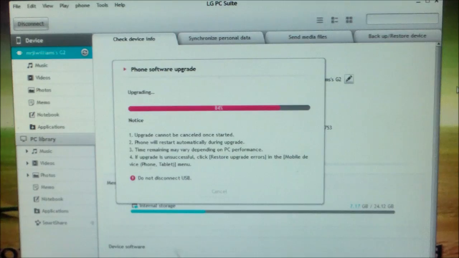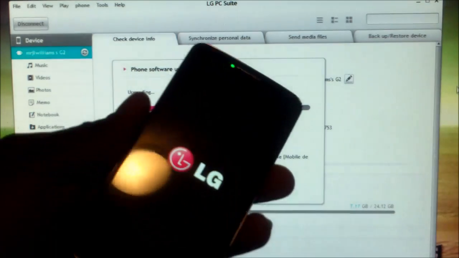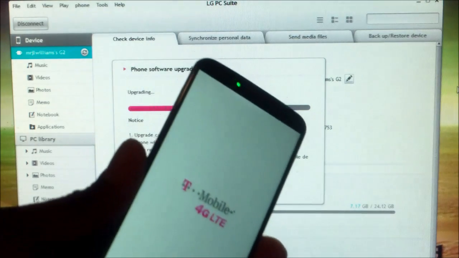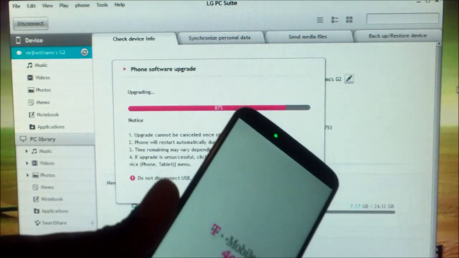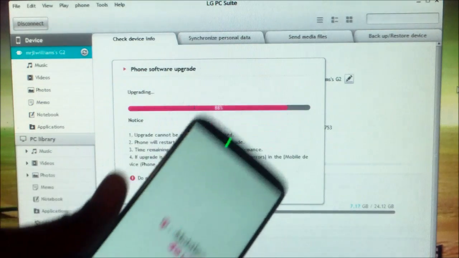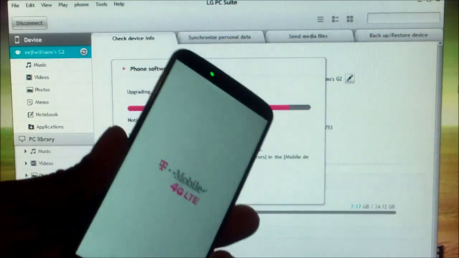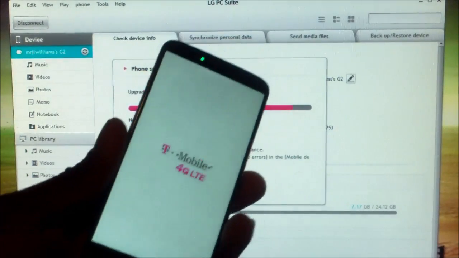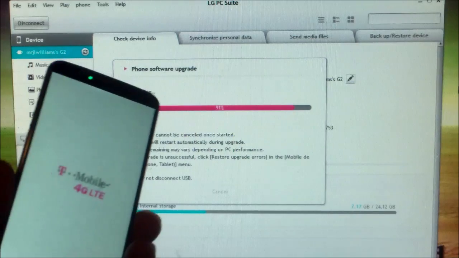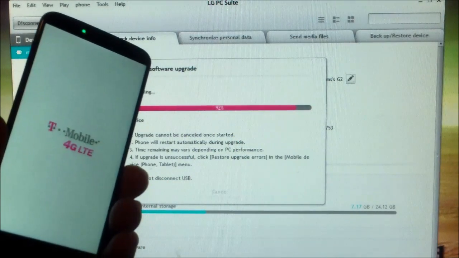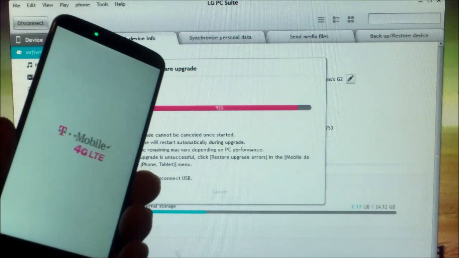All right, guys, so it's a little ways through the process, and the phone has just rebooted, and it's cycling through again to T-Mobile, so I'm pretty sure that it's updated now, but we'll let it finish. It's at 88% up here, but it's probably just a reboot cycle. So once I get this completed, see, it's at 90%. This should have the latest update.